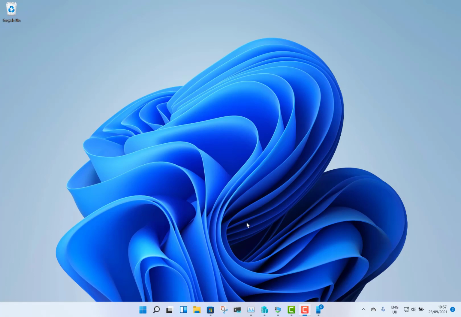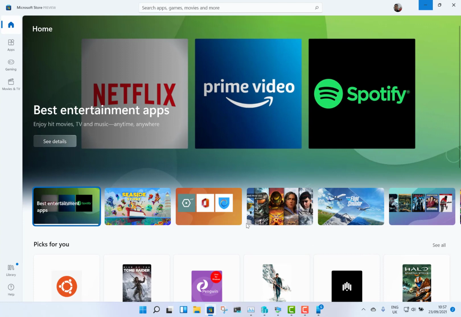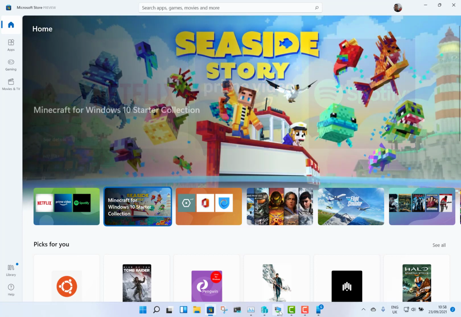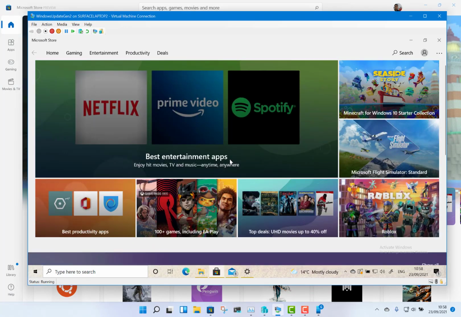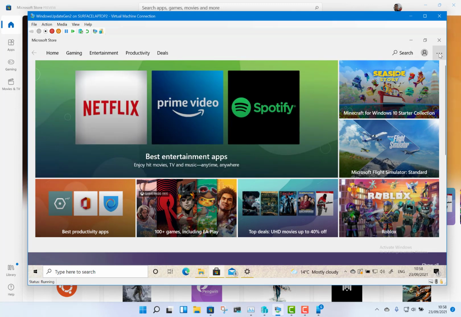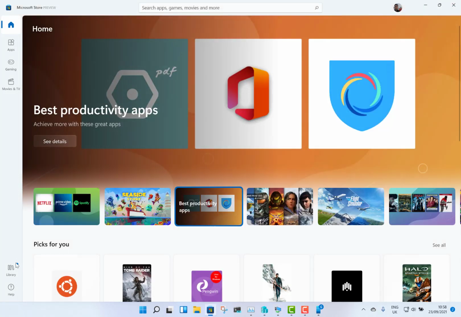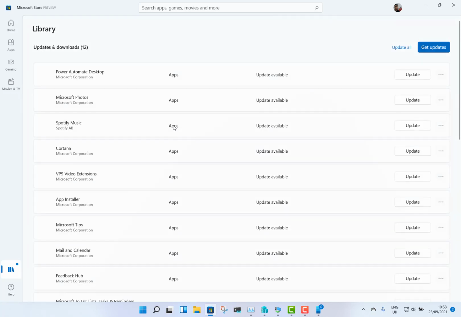The next thing we'll look at is the Microsoft Store. In Windows 11 it's had a bit of a change, it's got a new look and feel. So this is the start page of the store. If I go back to my virtual machine here, you can see the old Windows 10 version. In Windows 10 you could go and have a look at downloads and updates there. As in Windows 11 you've got this nice library view here, and you've got it split between apps, games, movies and TV. So here you can see, I've got a lot of updates pending on this machine.